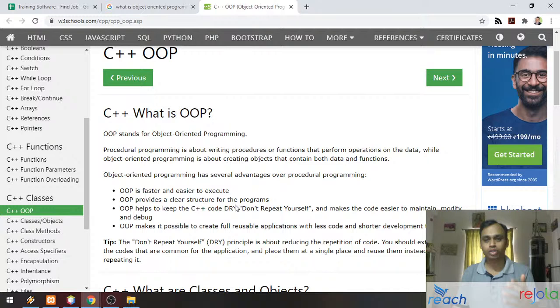The way you do it may vary a little bit. So I'll read a little bit and explain what it is. OOP, or OOP as they also call it in programming language: object-oriented programming. Procedural programming is about writing procedures or functions that perform operations on the data, while object-oriented programming is about creating objects that contain both data and functions. Object-oriented programming has several advantages over procedural programming.